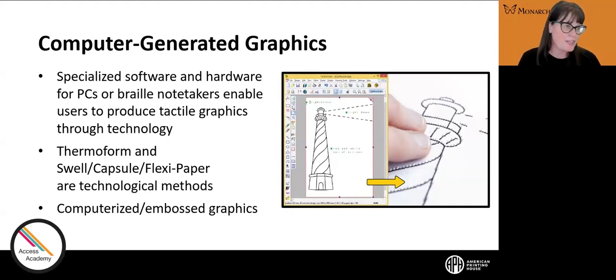print off that graphic on the swell paper and put it through the toaster machine, it raises just as if you were embossing that graphic on an embosser. It's just a little bit different because your lines are solid and things come through in a different manner.